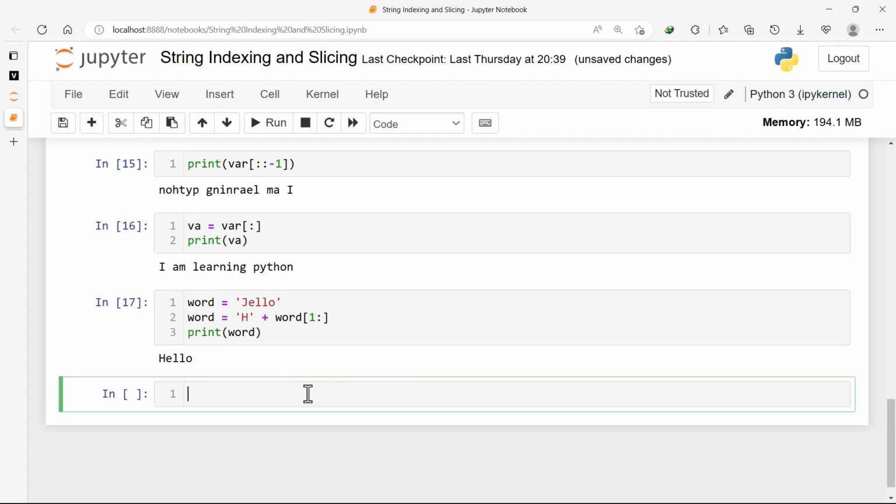String slicing and indexing are very, very powerful concepts that we'll be using throughout our code, especially when we are dealing with lists, a whole lot of data types, and in more advanced concepts. So I hope you play around with it and learn other ways that we can slice and index strings.